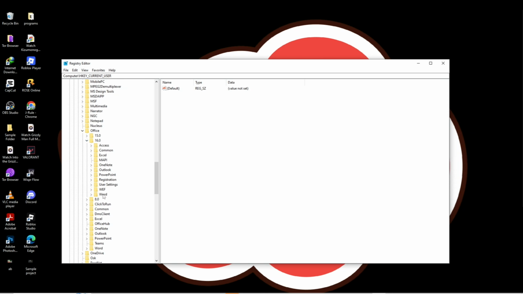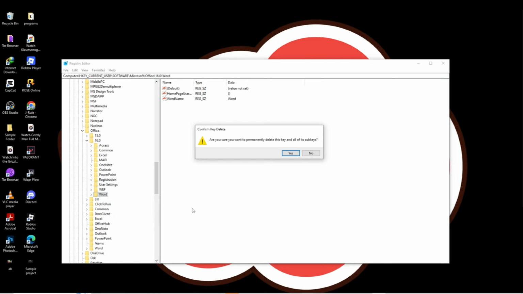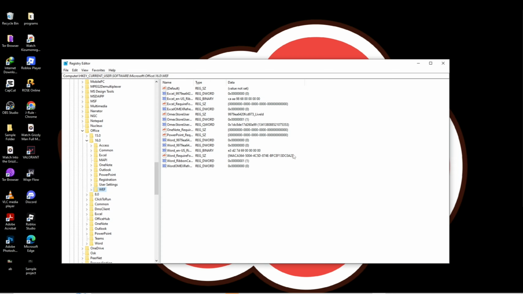Once you see the Word folder, right-click on it and select Delete. A confirmation message will appear asking if you're sure you want to delete this key. Click Yes to confirm. This removes Word's customized settings and restores them to default the next time Word is opened.